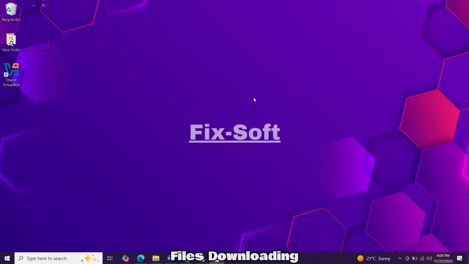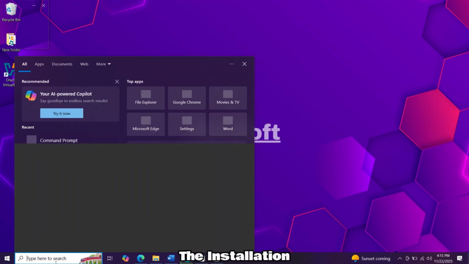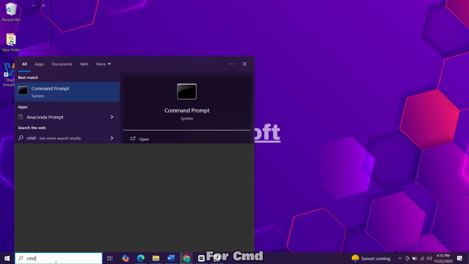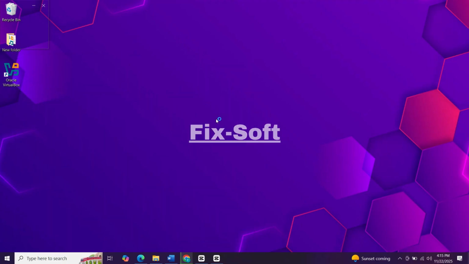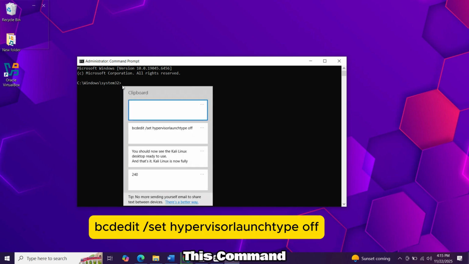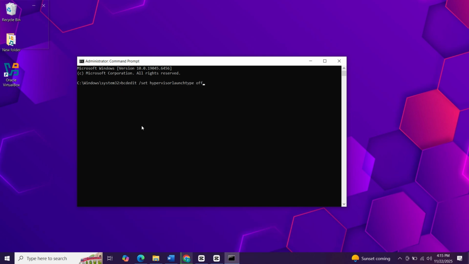While the file's downloading, we have to make two system settings. First, disable Hyper-V because it can sometimes interfere with the installation. Open the Start menu and search for CMD. Right-click Command Prompt and choose Run as Administrator. Now type this command here and press Enter. This will disable your Hyper-V.